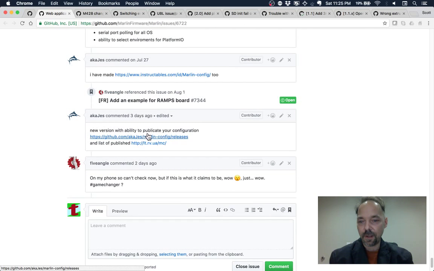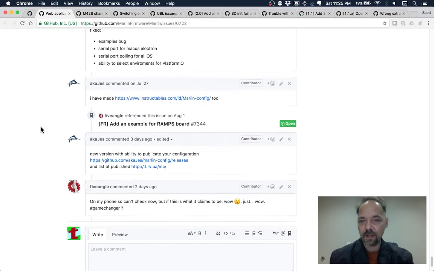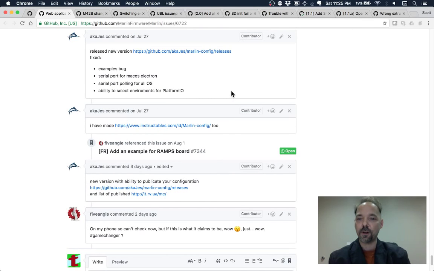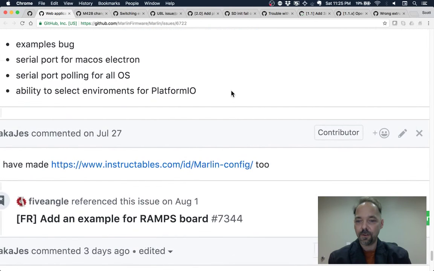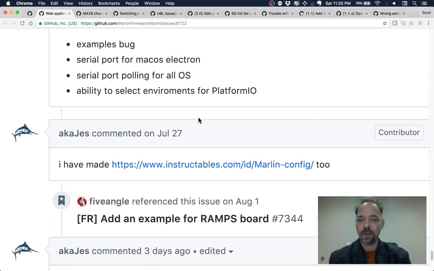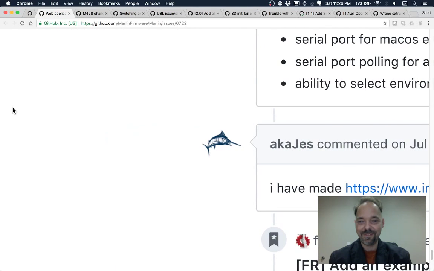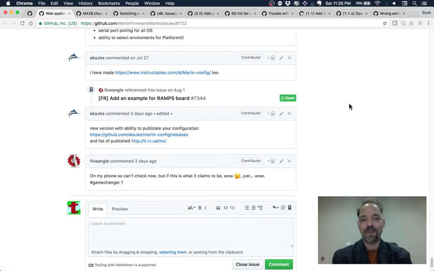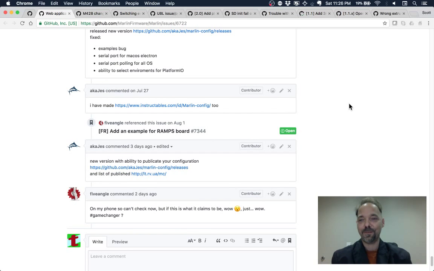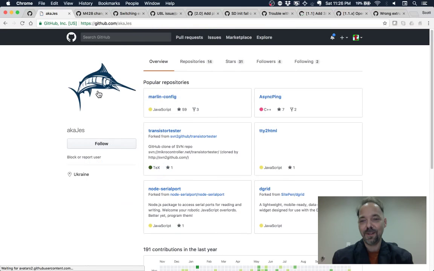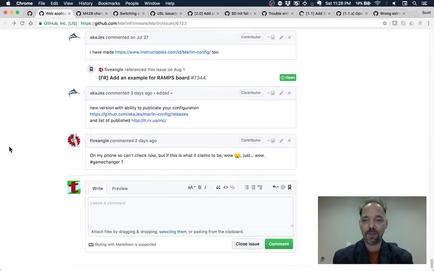So here it is, Marlin config releases, and there's an Instructable for it. I would highly recommend checking out the Marlin config and giving feedback to the author. He's obviously highly devoted to Marlin, if his icon is any indication. And I didn't mean to be dismissive to this guy. I'm just very busy with the core of Marlin itself, and I can't really work on this.